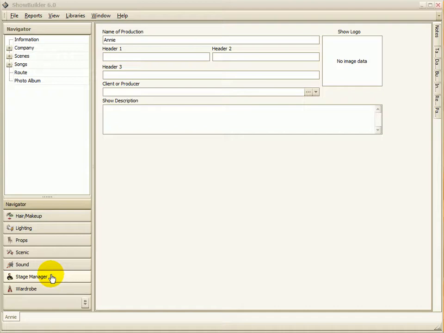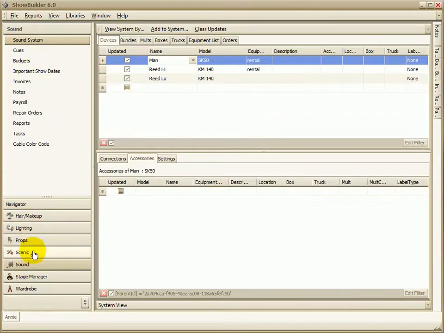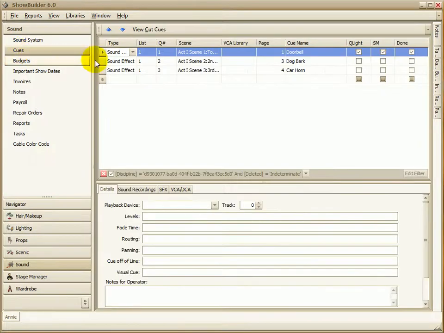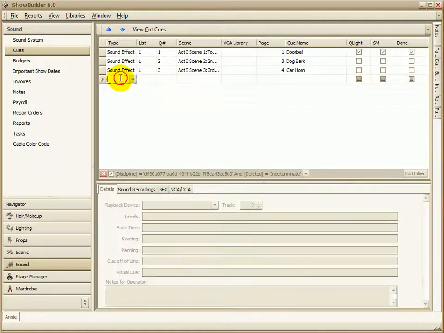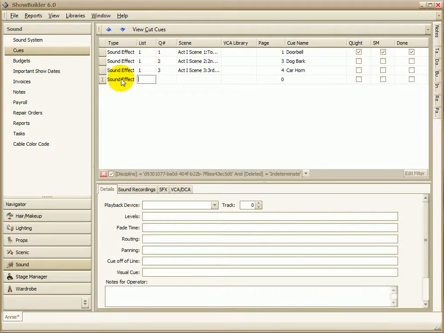Tutorial, we're going to talk about building sound cues in ShowBuilder 6. So if we go to the sound discipline down here, we can select our cues. I already have a few cues in here. I'll add a few more, so I can say it's a sound effect.